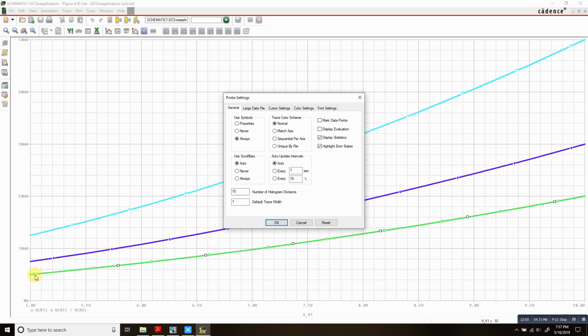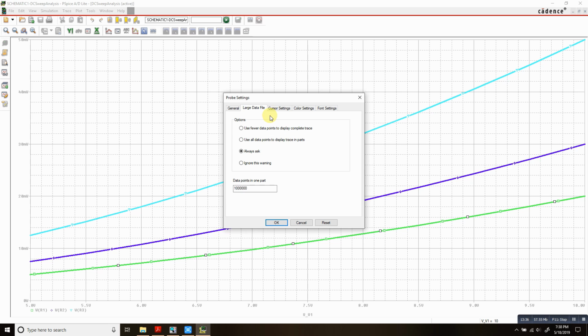So assuming that these intervals automatically have their own increment, they calculate how they want it. See here, if I put every 1 second, I assume this will be every 1 second, or every 10%, they'll do it with 10%. But since I had it default as running for 100 nanoseconds, I assume they divided it into 1, 2, 3, 4, 5, 6, 7, 8, 9, 10. So I guess every 10 parts. All right, let's see. Trace, large data file.